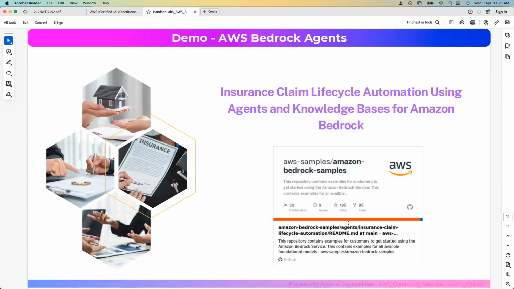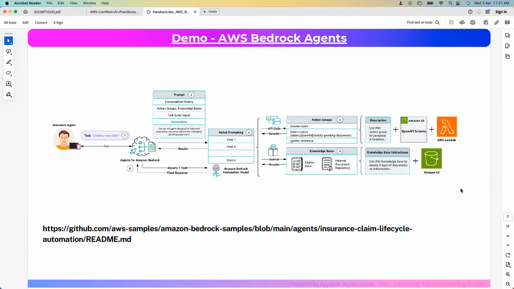Today we are going to see an example of insurance claim lifecycle automation. I will try to do it step by step. Before going there, I'll give you a preface of what we are trying to do.